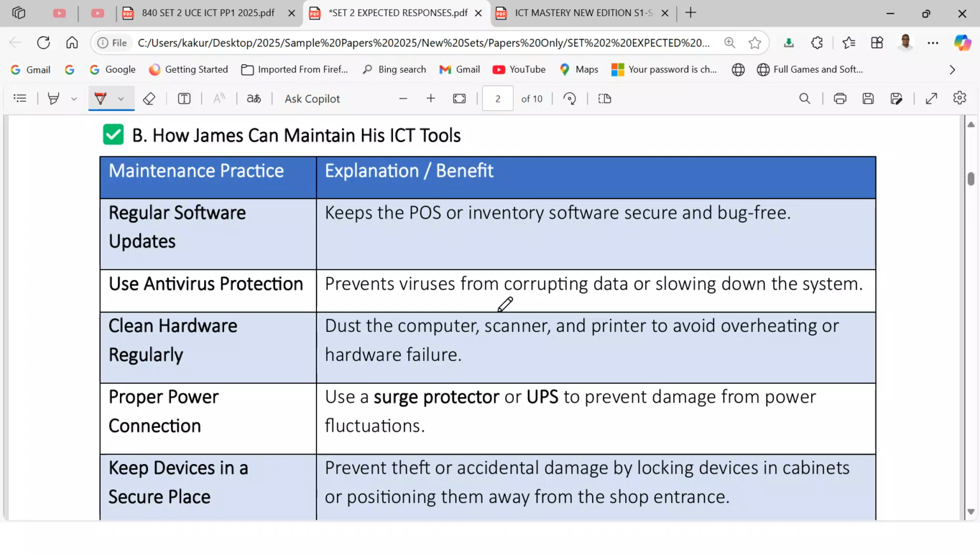Now we have one, regular software updates. So here the candidate has talked about regular software updates. What does it do? It keeps the point of sales system or the inventory software secure and bug free. Bug, we mean errors here. So when you keep updating, it will be secure and it will be bug free. So here you have given the management measure. We give you M as a scoring code for part B.